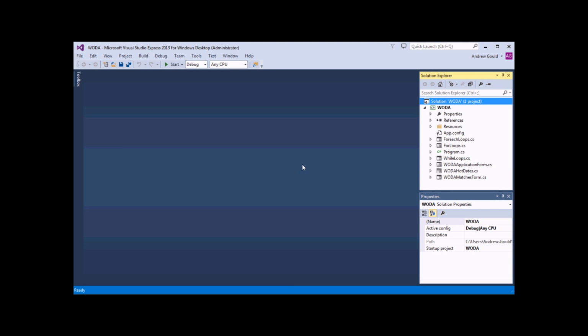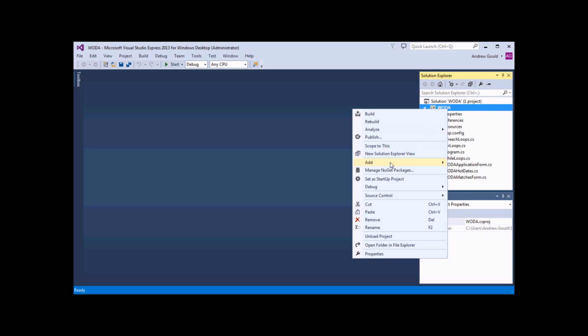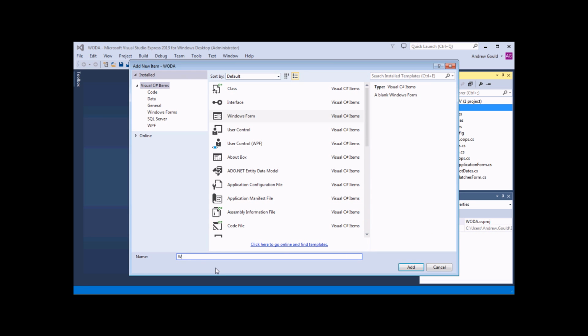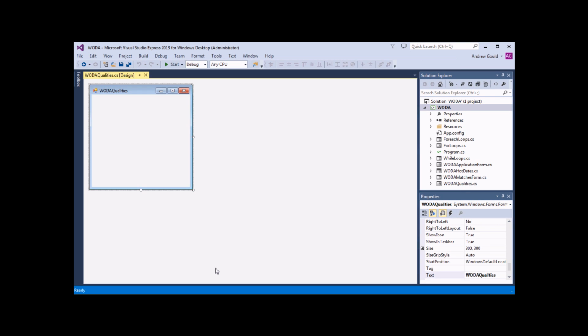To demonstrate how lists work, we're going to have a new form in our project that allows you to choose your qualities and the qualities you'd like to see in your partner. So to do that, let's head into the Solution Explorer and right-click on the project, and we can choose to add a new Windows form. I'm going to call the form WODA Qualities, and then click Add or press Enter to create the form.